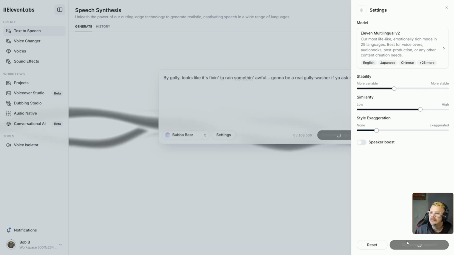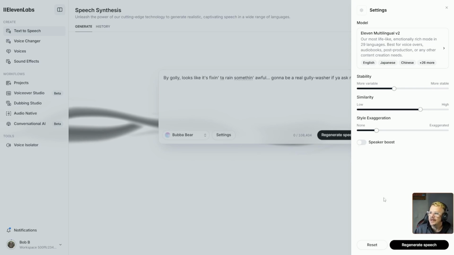"By golly. Looks like it's fixing to rain something awful. Gonna be a real gully washer, if you ask me."